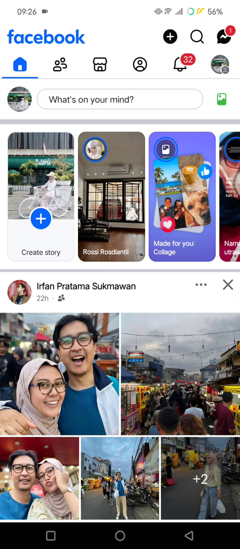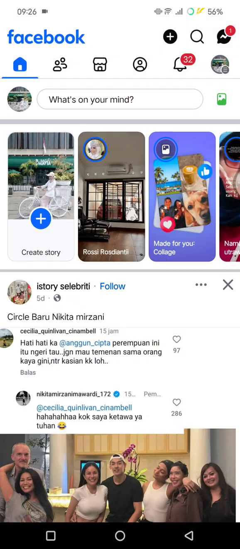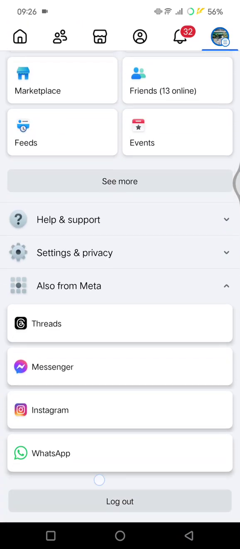But if refreshing doesn't work, you can just close and reopen the app. And you can also try to log out and log back in on Facebook. You can tap on the menu, or your three lines, or your photo, and then you can scroll down and choose log out, and then re-enter your credentials to log back in. And you can check if the posts now appear.